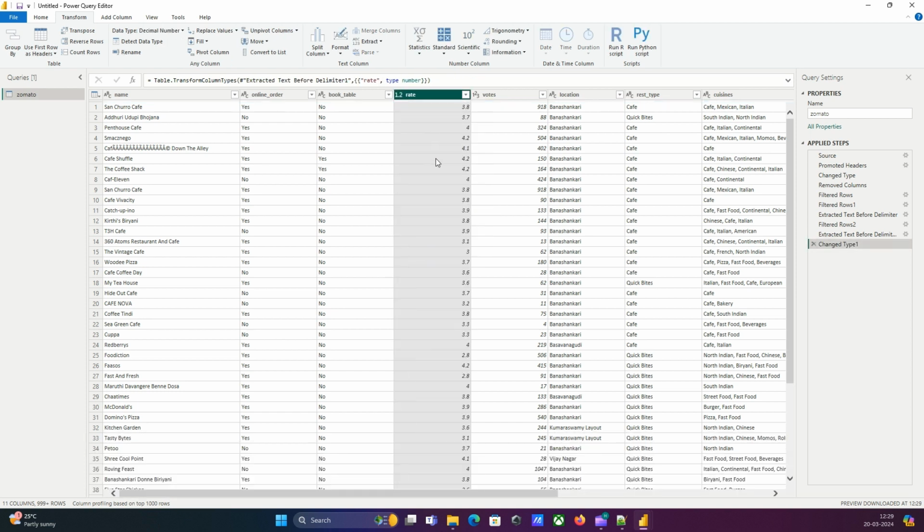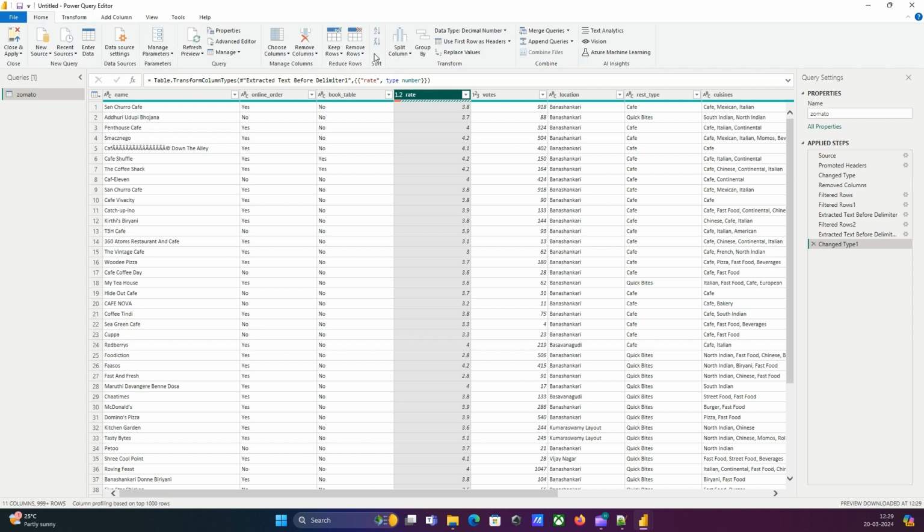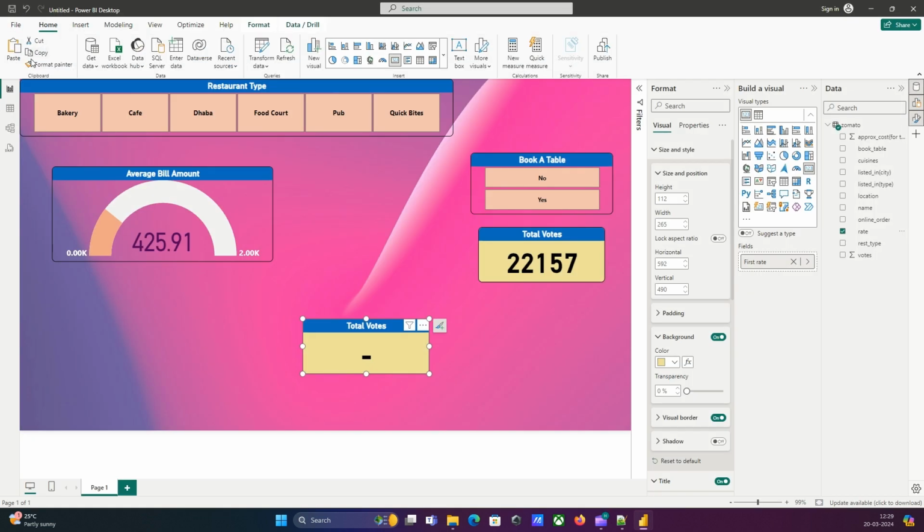Just change the data type. And here again there will be some errors. So what we are going to do is fix these errors. How to fix the errors: go to the Home tab, Remove Rows, Remove Errors. Great, now Close and Apply.